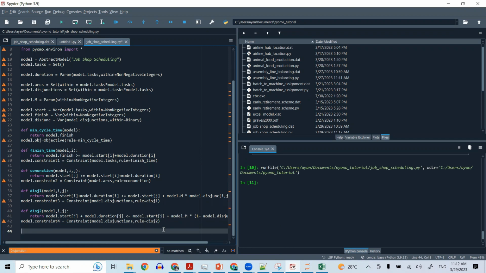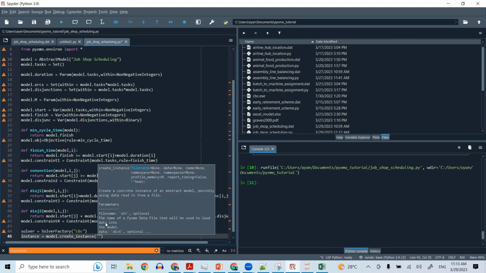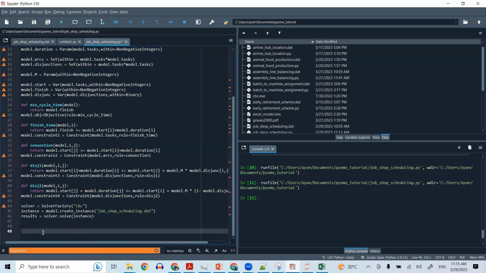Now we pass this model into the solver. We pass the name of the data file that we created to the instance. We will iterate through the set of tasks and print the start times for each task, and then we print the finish time to know the total finish time the solver is suggesting. So we are looking at two things to print: the start time of each task the solver is suggesting, and the total cycle time as the solver minimizes it.